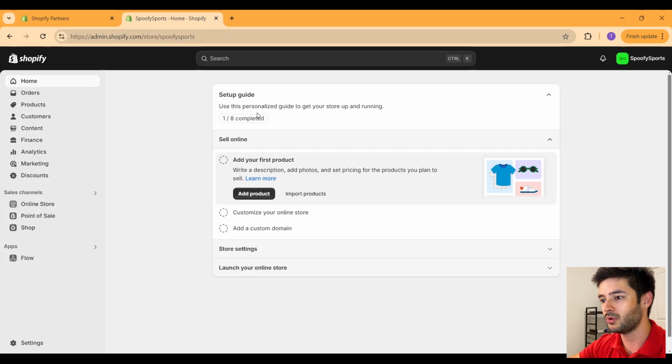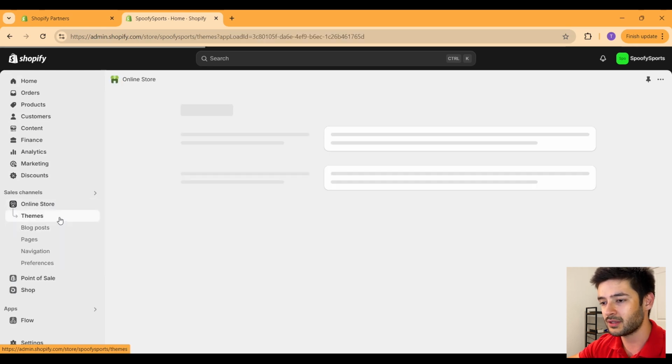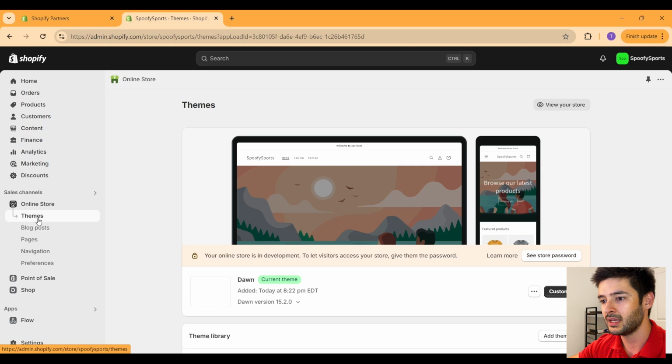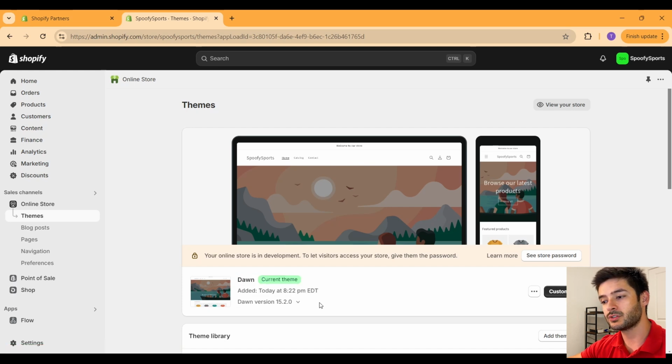But for now, I want to go ahead and navigate to where it says online store. Here is where you're going to spend a lot of your time, and you'll notice as soon as I click on that, it takes me to themes. On this page, it will let you change your theme or customize your theme. And right off the bat, Shopify always starts you off with the default theme of Dawn.